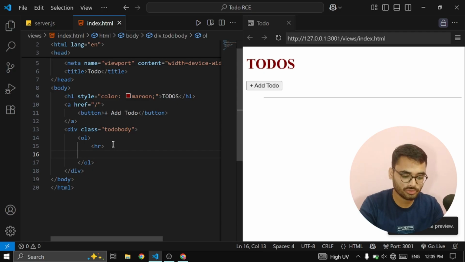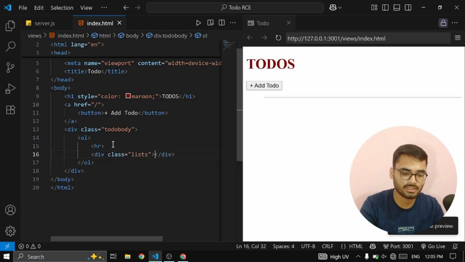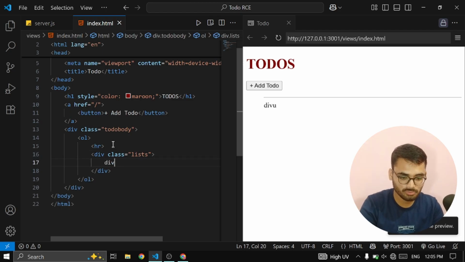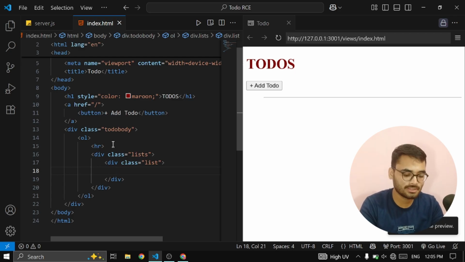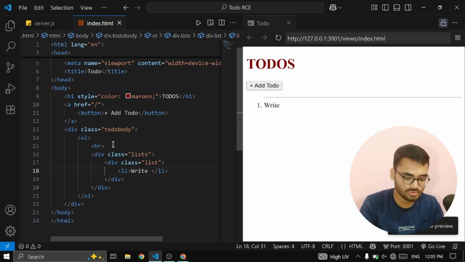So below the hr tag we are going to create a div which is going to have the class lists, and inside this div we are going to have one more div which is going to be list. So div dot list. So we are just going to create one list. So let's add a li tag, write code. This is going to be the list.